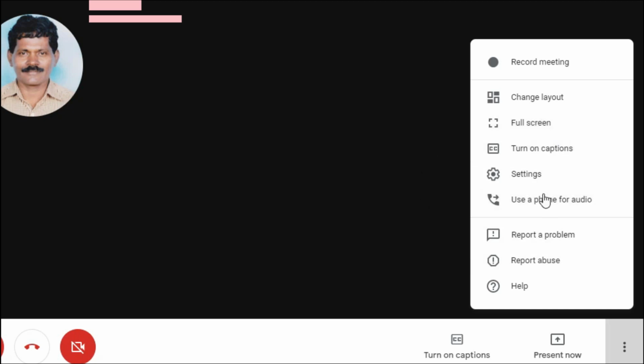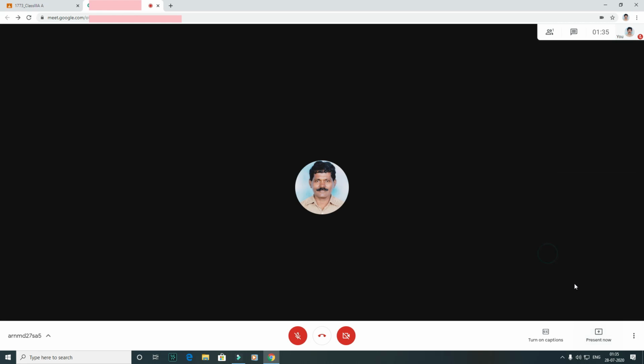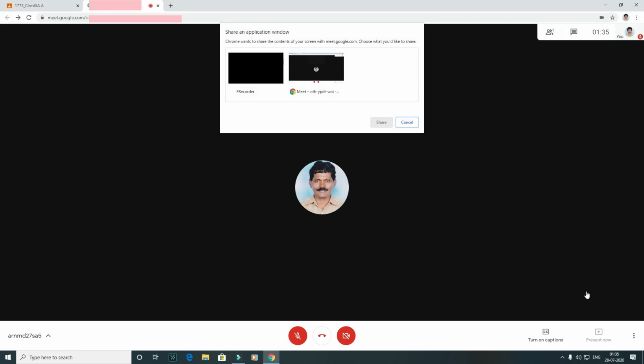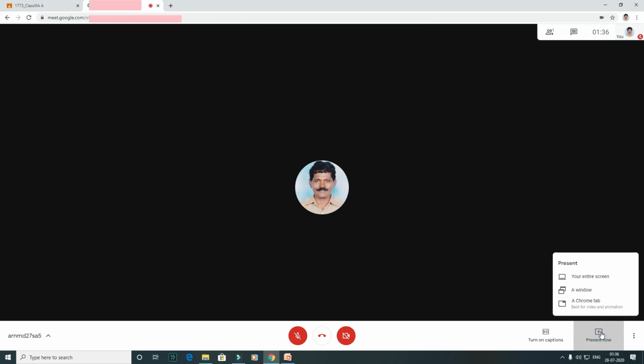Other things are not required for this. Next, coming to present now. Here there is one arrow mark button. If you click it, it will show you the present option, your entire screen that you want to present. That means your screen on your desktop or laptop, the whole screen will show. But when you click a window, the particular window, suppose I want to show the children a PowerPoint presentation, for that you have to click a window. There is an option window, click it.